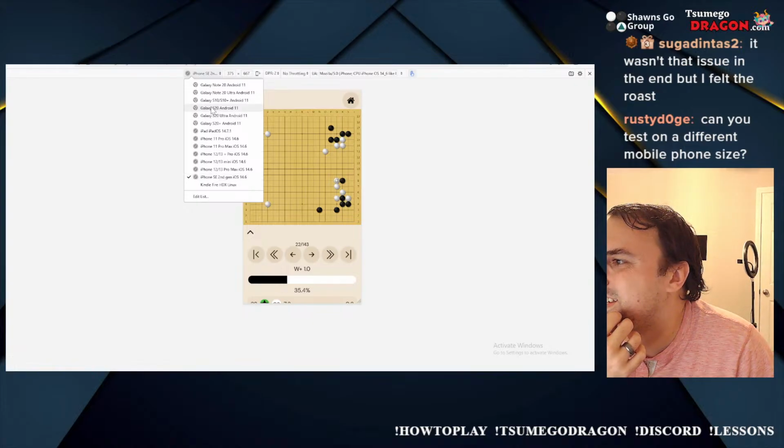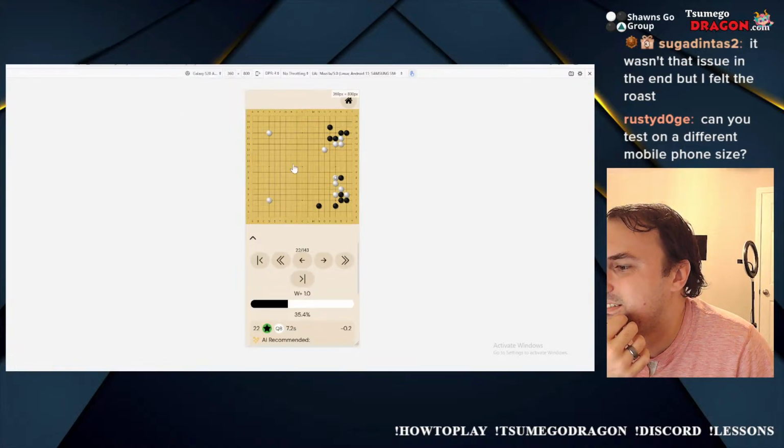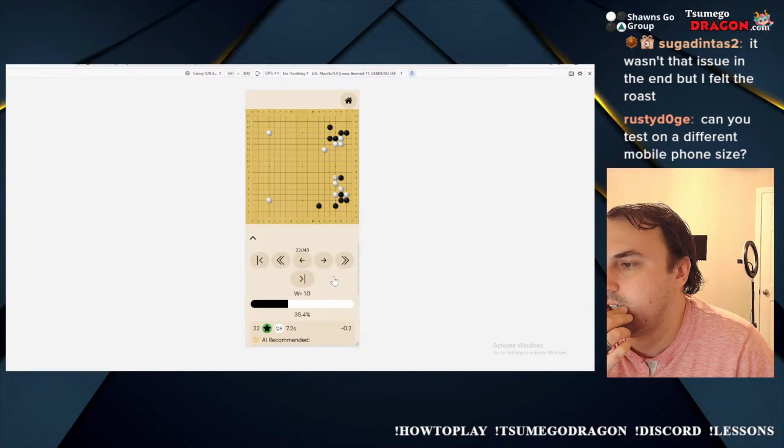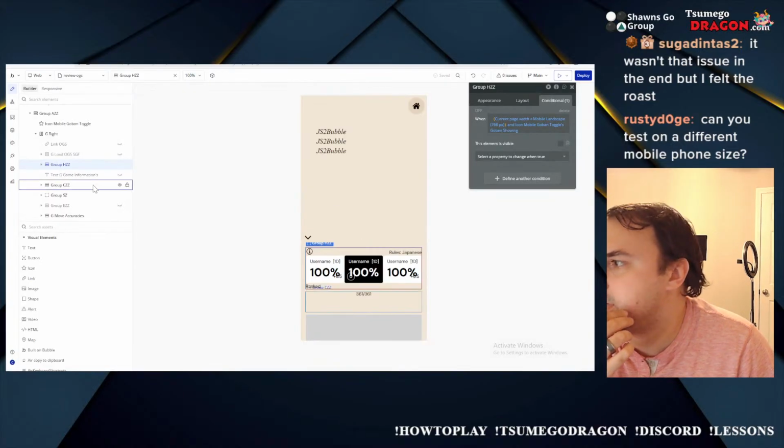What about Android 11? It's not as wide, so the buttons need to shrink. Okay, that's at least manageable. Also not as tall. But I can shrink the buttons.